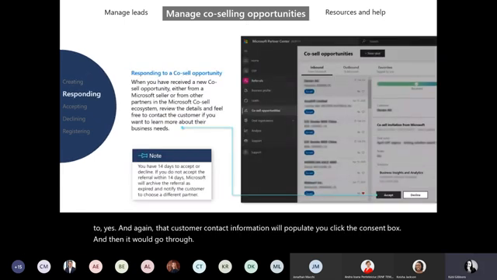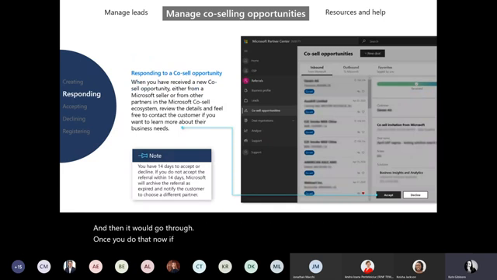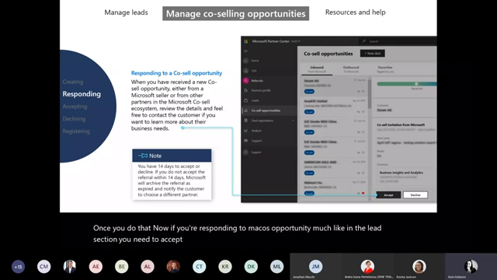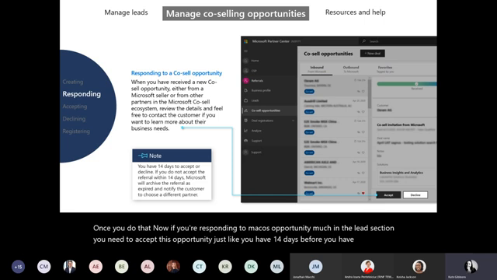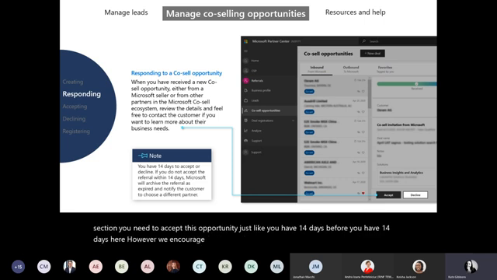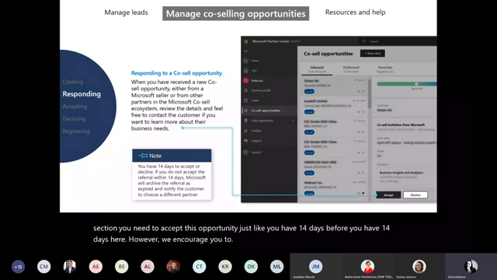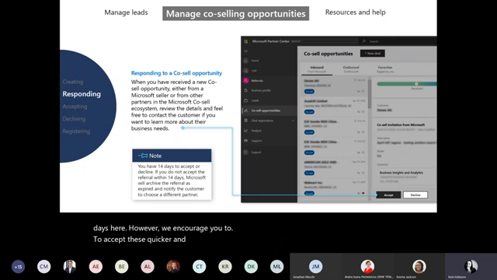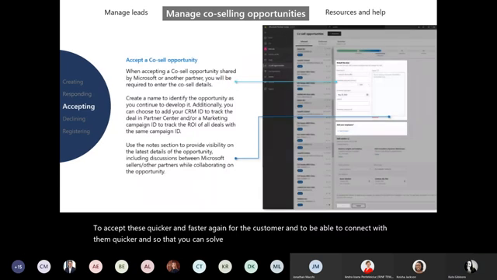Now, if you're responding to a Cosell opportunity, much like in the lead section, you need to accept this opportunity. Just like you have 14 days before, you have 14 days here. However, we encourage you to accept these quicker and faster, again, for the customer, and to be able to connect with them quicker and so that you can solve their need.